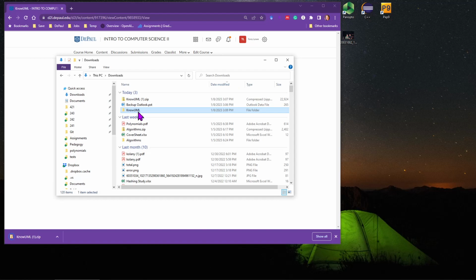All right, now notice this is in my downloads folder. You probably want to move it somewhere else because there's going to be files you want to keep track of and submit, especially if you're working on multiple machines. You're going to want to use Dropbox or OneDrive or whatever your choice is to be able to share that if you're working on multiple machines.